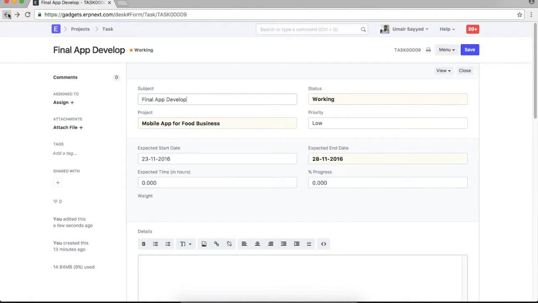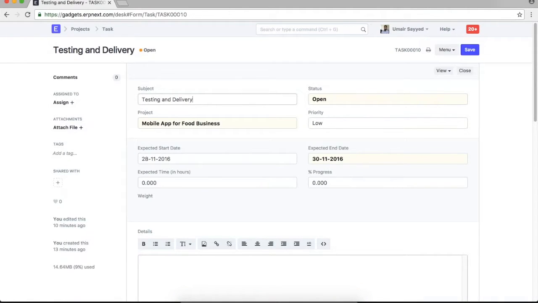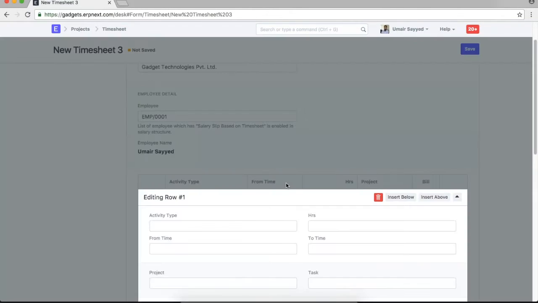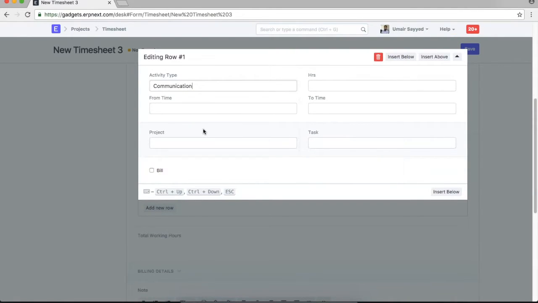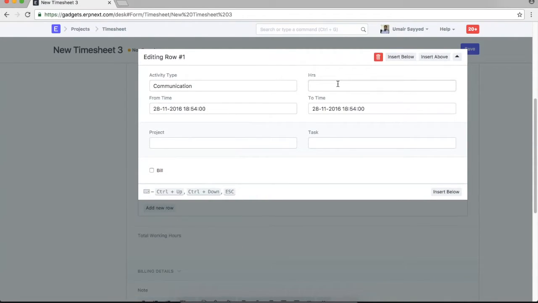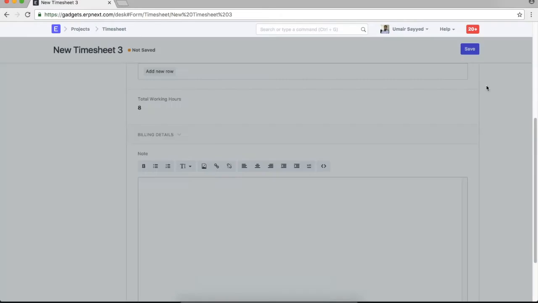Now there's a final task against which we need to make a timesheet. So how much testing we did, we can also track that in the timesheet itself. So we started here, and we spent like 8 hours on testing and fixing, to bill. Costing rate was 80, billing rate is 80, and this is 70. Done.